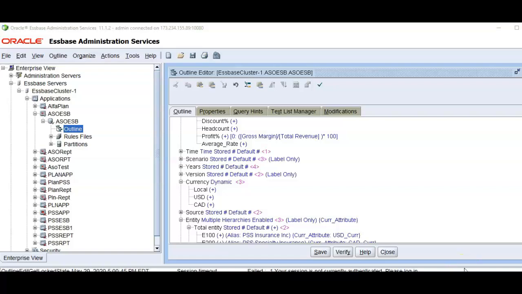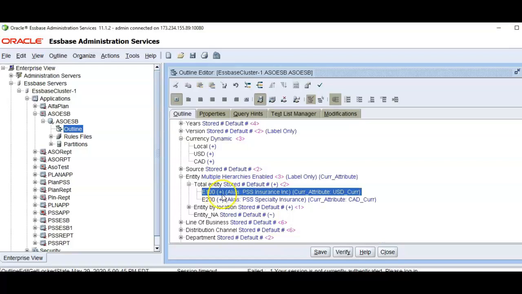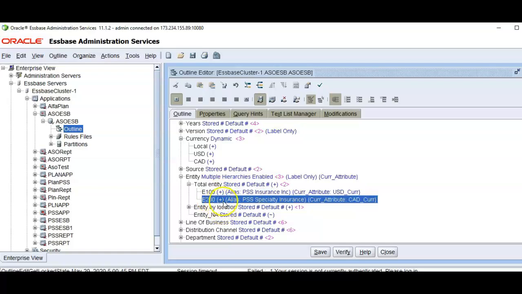So we will be adding attribute dimension, and I will have a separate dimension called currency where I will be adding currency members. I have three members here: local, USD and CAD. Local is the member where each entity will input their functional data. That is, if an entity is operating in US and their functional currency will be US dollars. And if the entity is operating in Canada, the functional currency will be CAD.